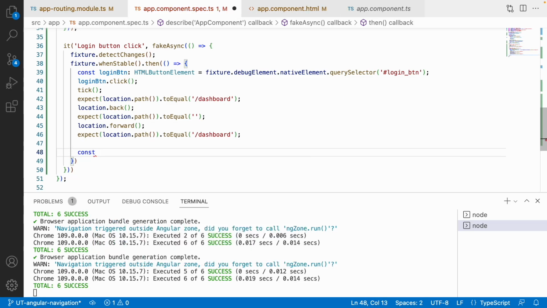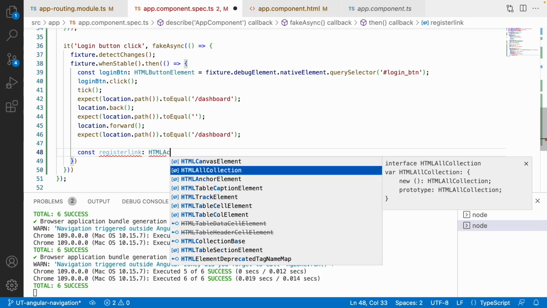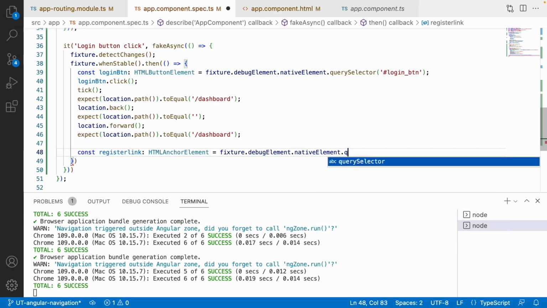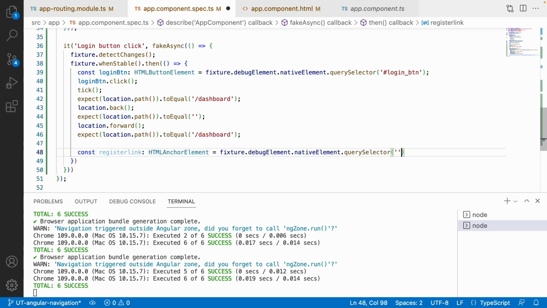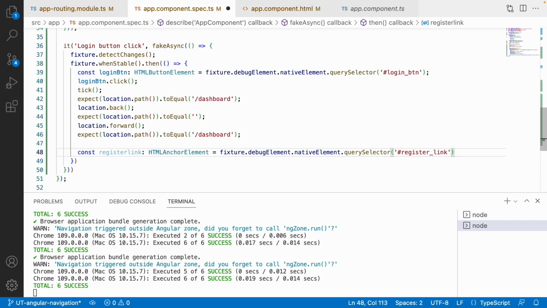const registerLink, which is HTMLAnchorElement, and we can get this from fixture.debugElement.nativeElement.querySelector of an ID. So what is my ID? I have created here, that is nothing but register_link. Let me paste here, and now we are able to capture that register link.